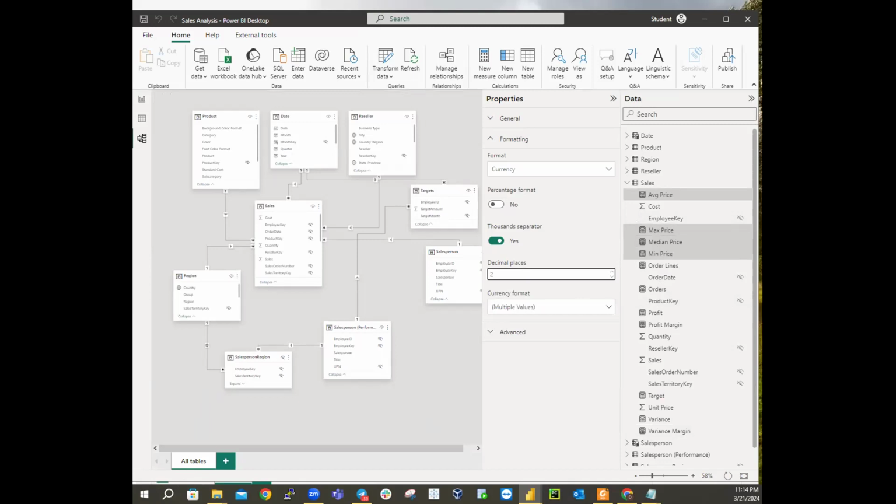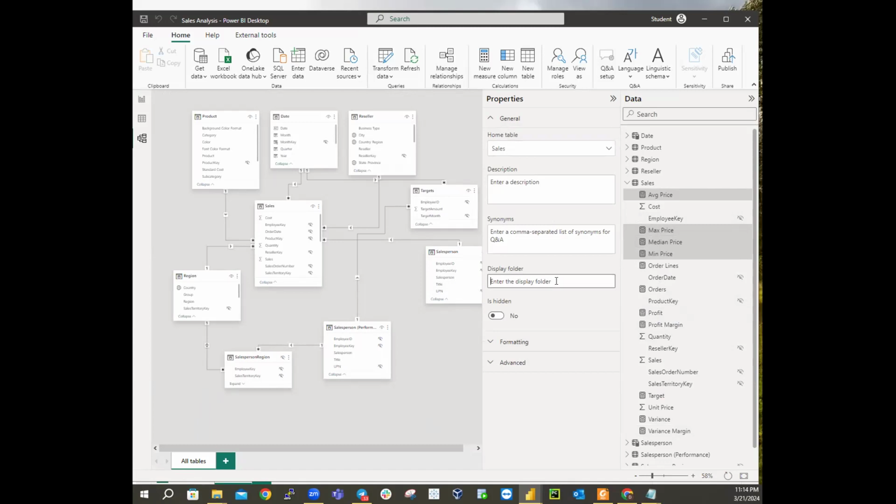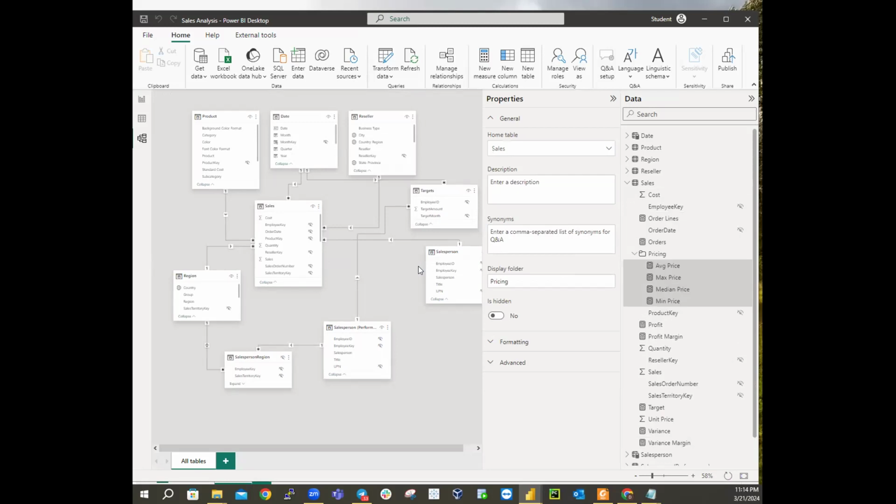Then the next thing is to create a display folder. Minimize the format. General, what do we have there? Display folder. So in this display folder, type pricing there. Make sure you selected all the 4 items before you go to your folder name and call it pricing. You can see now that I've put all of them in a folder, pricing.